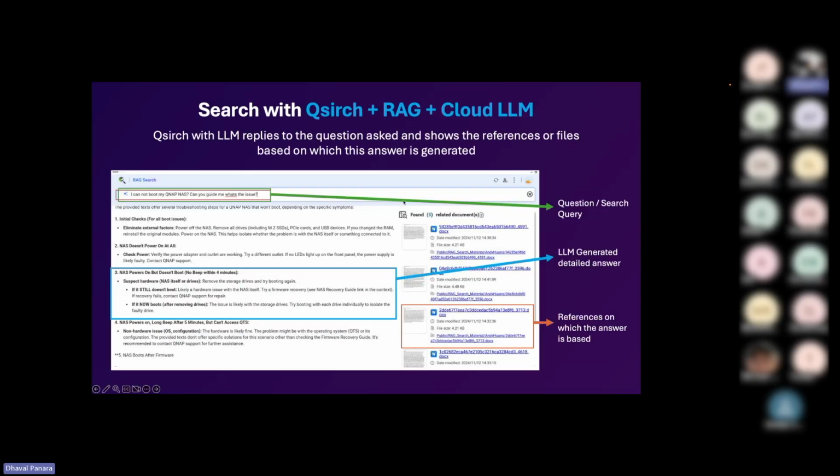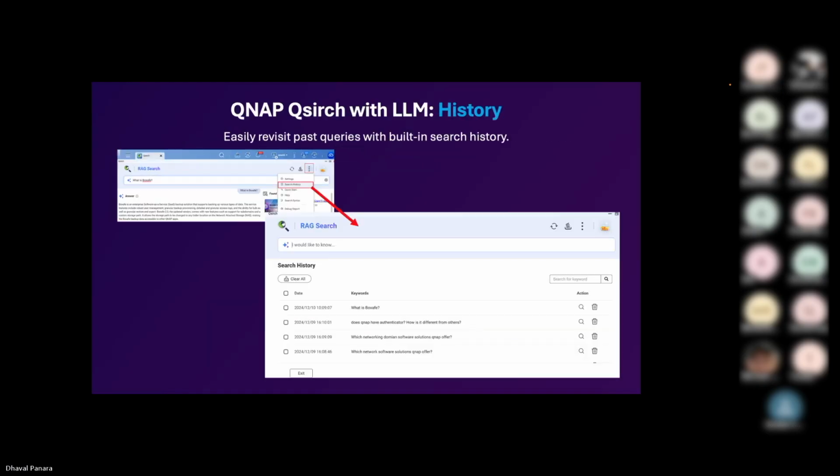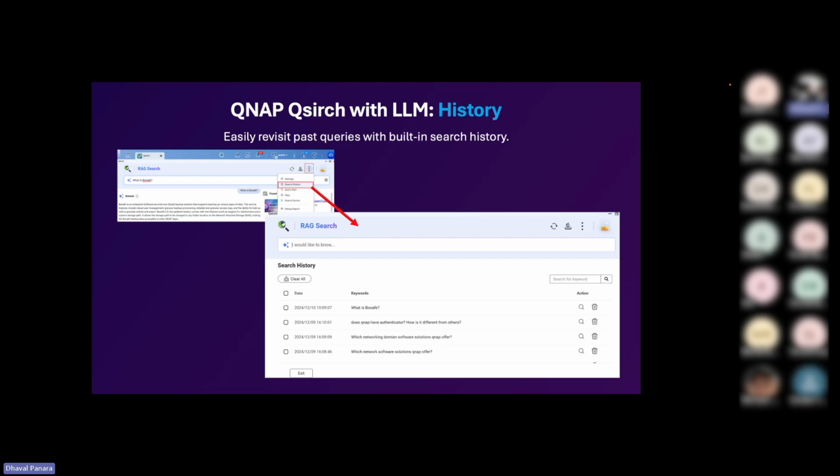As I mentioned, this is the example of what we went through before. Ask the question, generate the answer, see the reference files that you can see from where the answers were generated. And then you can also find the history as well. So if you have searched a lot and you want to go back, for example, when you want to look at the same answers that were generated before, just go to search history, and then you can click on the old search, the questions next to the search bar, and it will go back and generate the answer for you again.